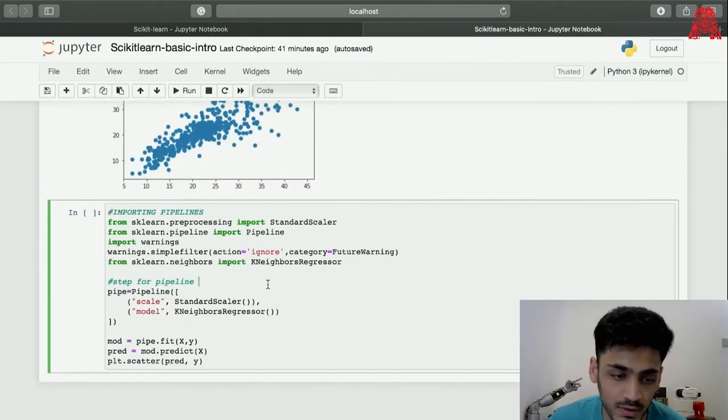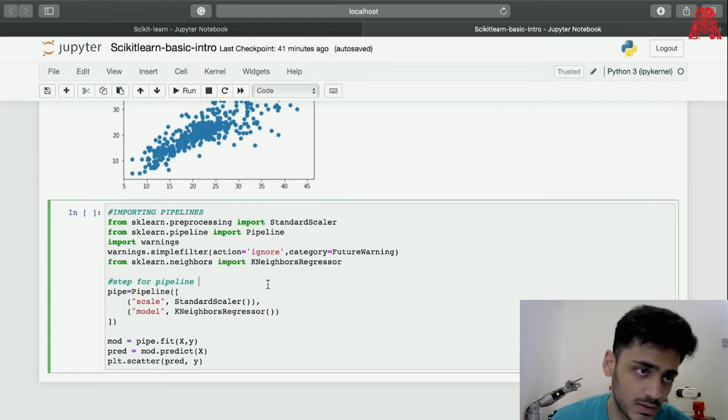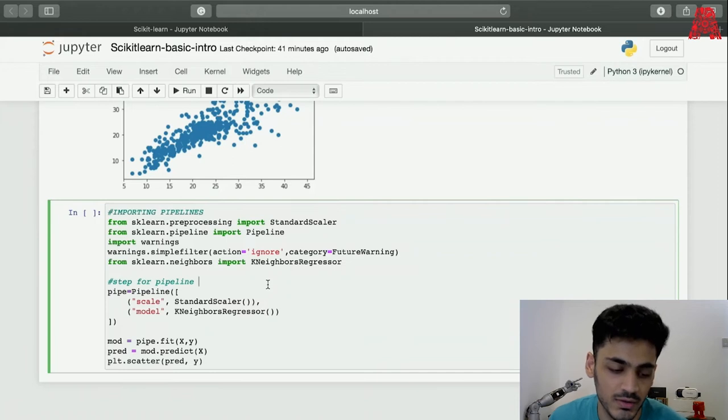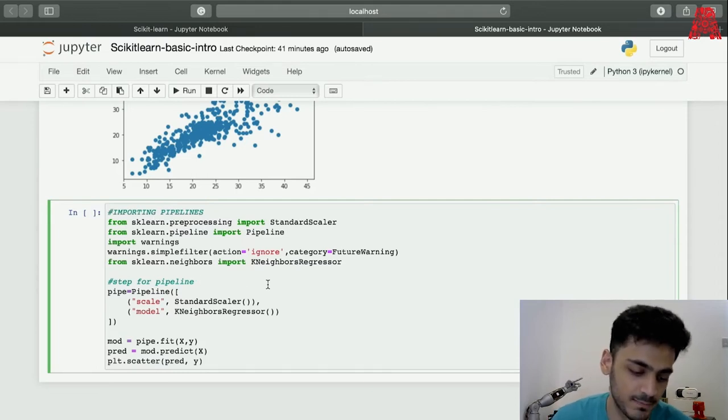Okay, so what's happening here is there's a pre-processing step, which is the standard scaler. There'll be a further video discussing the pre-processing steps in sklearn. But what standard scaler basically does is it just resizes the distribution values. So the mean will basically become zero and the standard deviation will become one. In simple terms, all it does is standardize the data set.